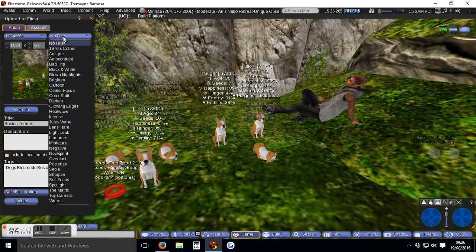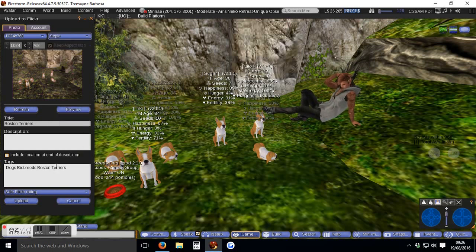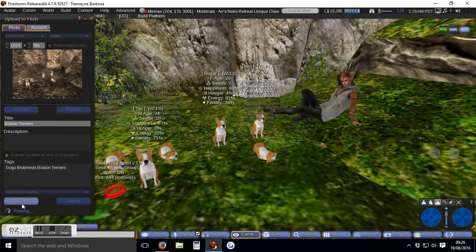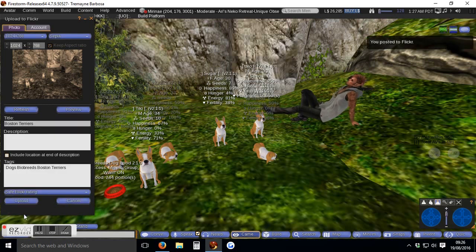You know. And then what you also can do, depending on which viewer you use, Firestorm tends to have quite a lot of different lighting effects and photo effects. Second Life main viewer does actually have these as well, just not quite as many. So we're going to go with sepia this time, just to give it that sort of antique look. You would then select upload. Now if this is the first time that you're using it, you will be asked to log in to your Yahoo account through this. I've already done this, so you'll see a little thing down here. It says posting, and then you'll get a little message coming up saying posted to Flickr.